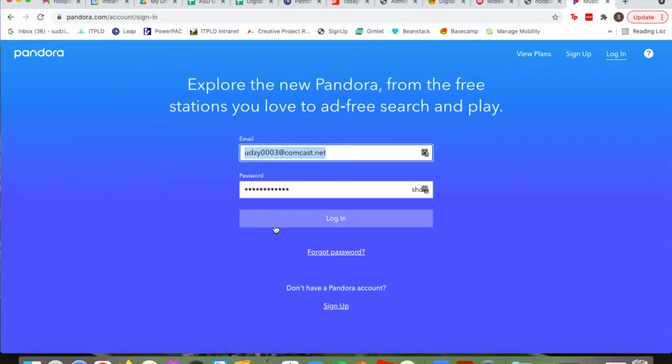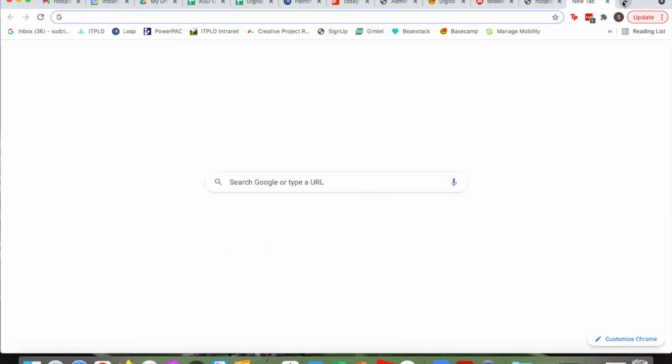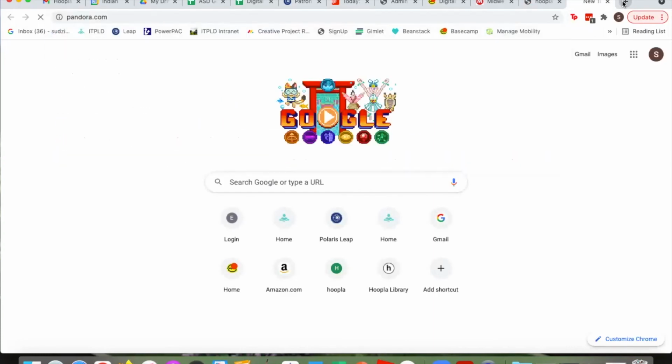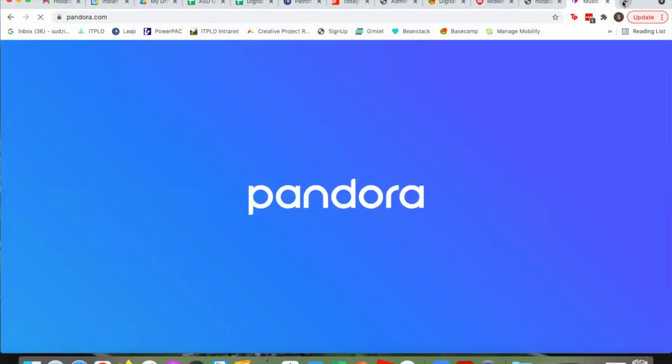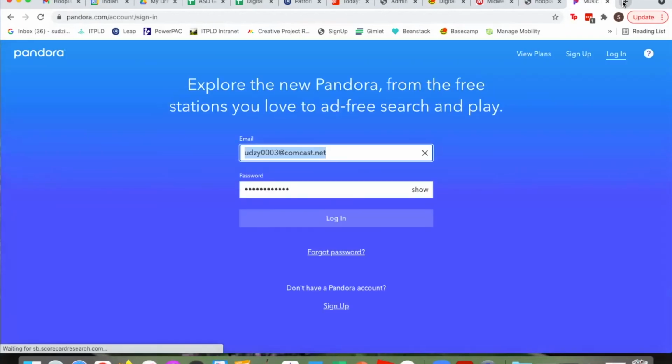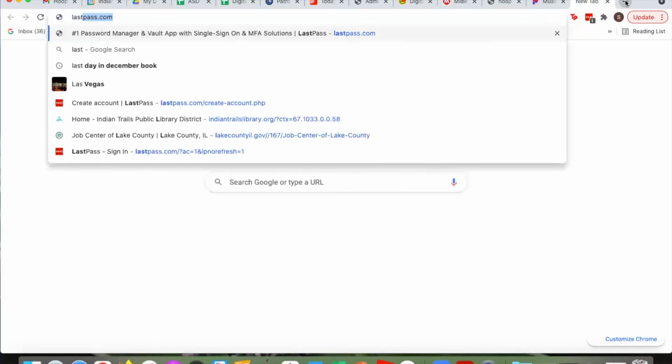It automatically populates your username and password whenever you log in. So I'm just going to X out, and then we're going to start all over again. I'm going to go to pandora.com, and you can see immediately it is going to populate my email and password. And it's going to do that with absolutely everything. It's really great and super helpful, and it just saves you a bunch of time. So, what are other great things that you can do with LastPass?